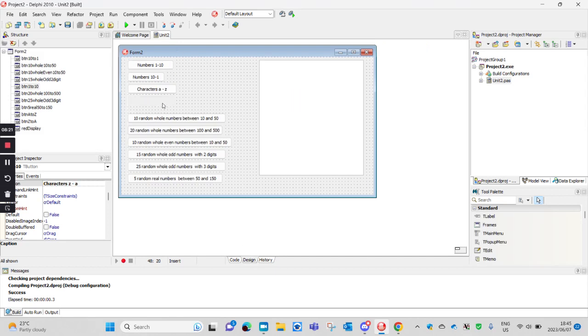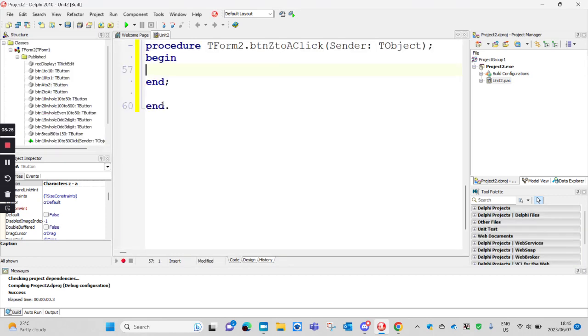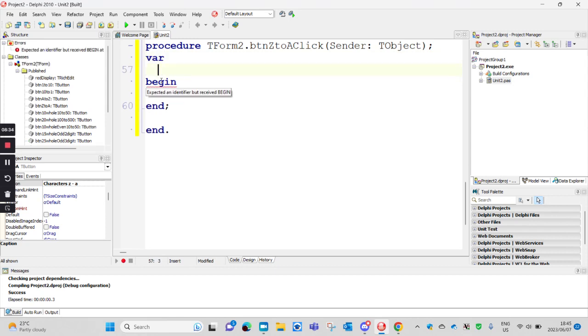Let's see another one. Let's do this last one. Characters from Z to A. So now I want to display characters. So unfortunately, or fortunately, a for loop only works with either integers or characters. It does not work with Boolean. It does not work with strings. So we can go create a variable I of type char.